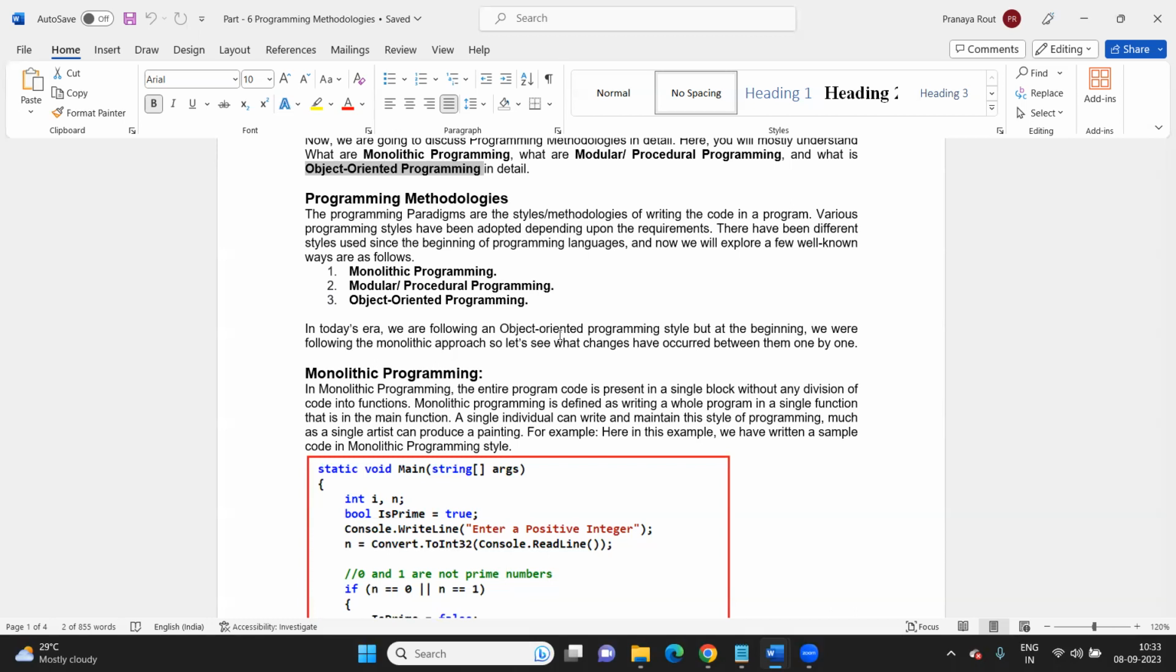What was there in monolithic programming? What are the advantages and disadvantages of monolithic programming? Then I will show you what procedural or modular programming is, again with advantages and disadvantages, and how you can implement the code. And finally, we will conclude with the object-oriented programming approach.